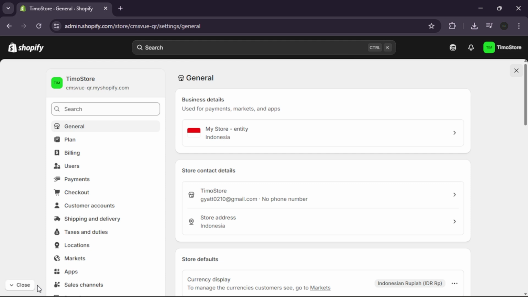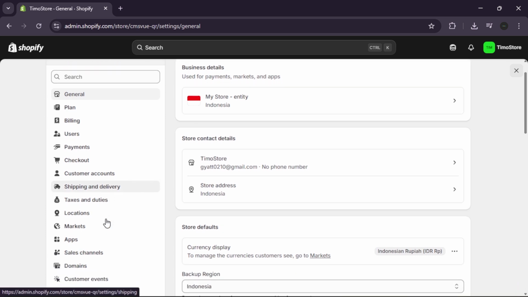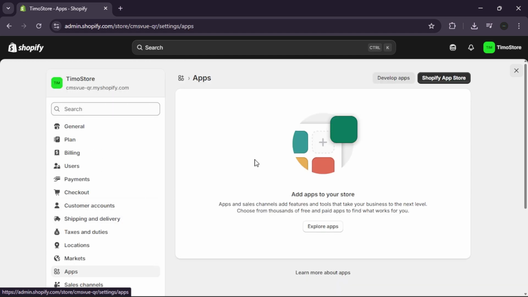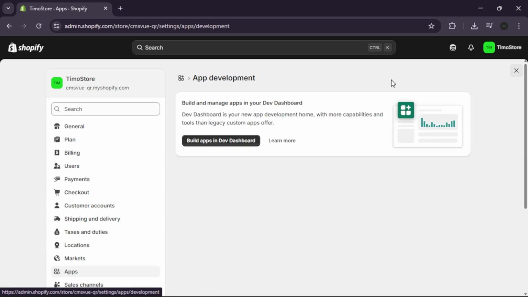Step 2. Access apps and sales channels. Now we're moving to the App Management area. We do this to see the full list of installed software and the gateway to developer tools. From the left-hand sidebar in the Settings window, click on Apps and Sales Channels. This page lists everything currently connected to your store. Look for the button that says Develop Apps, which is usually located at the top right of the list.